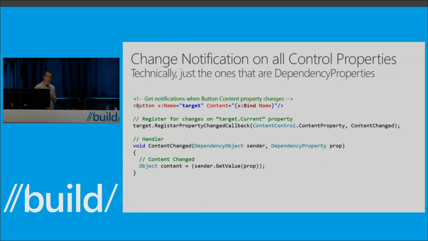Anyway, so we go, that's kind of crazy. We'll just have a property now on all DPs, so you can basically hook change notification on pretty much any UI property now, which again is something that we've heard lots of people ask for in the past.